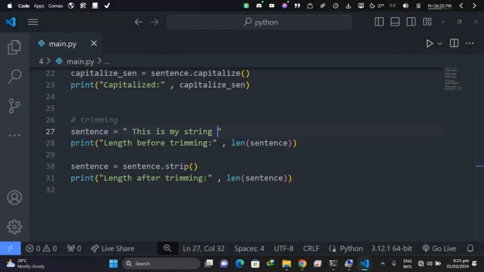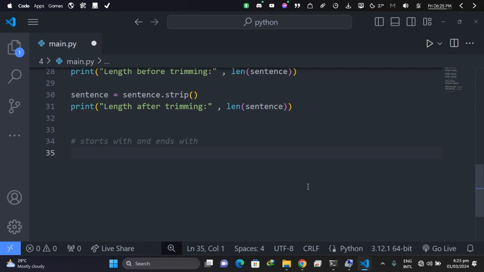So next is startswith and endswith. The startswith and the endswith are used to check if the string is either starting with a character or ending with a specified character passed by you.